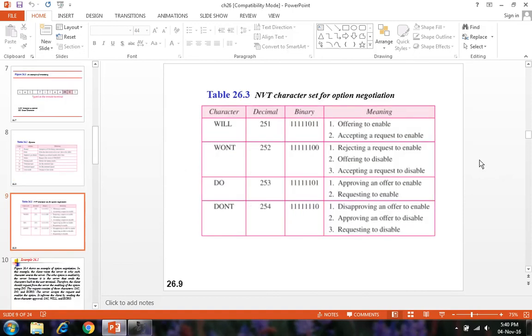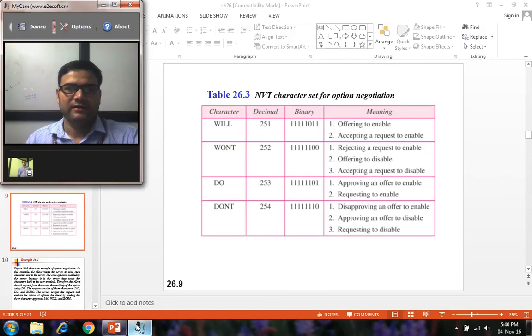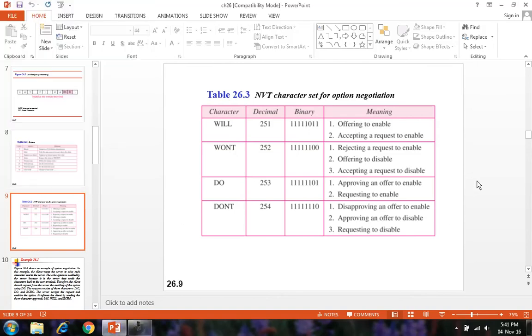Then the next one is the NVT character set for option negotiation. When we are going to use those options that we have just discussed, if we want to negotiate those options, then we have 4 concepts. First we'll use do or do not. First of all we ask by using do, and if that is okay, then it will reply that okay, I will do that. If that is not okay, that means it is not ready for doing that thing, then at that time the server will give the reply as do not. Okay, so now we'll see how it is working.